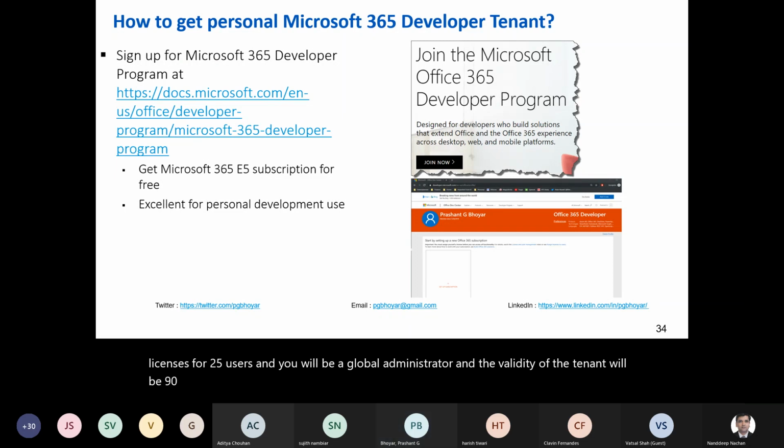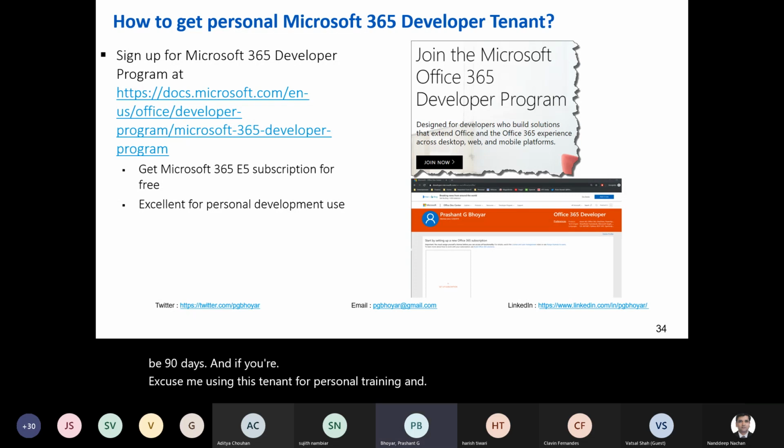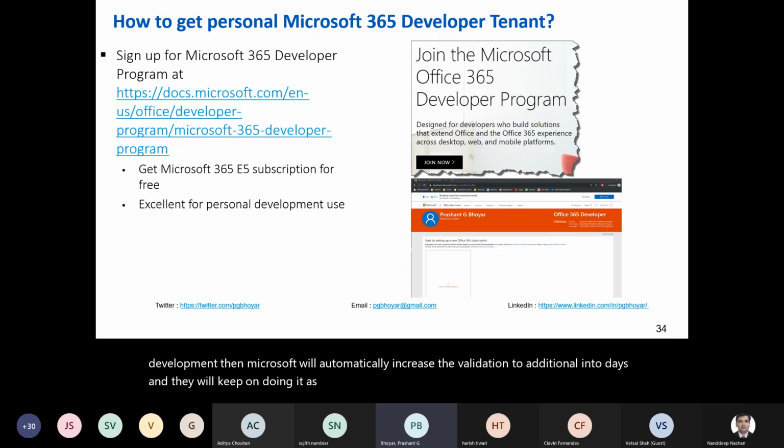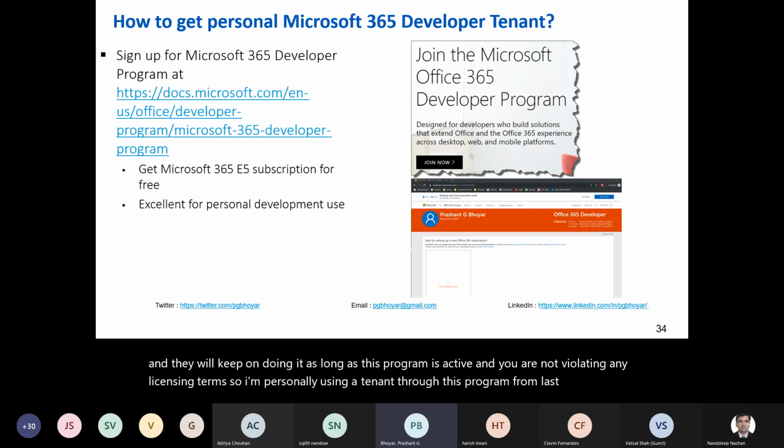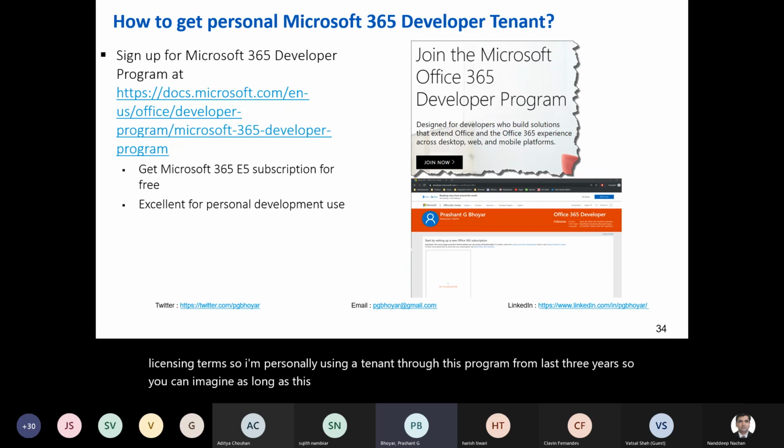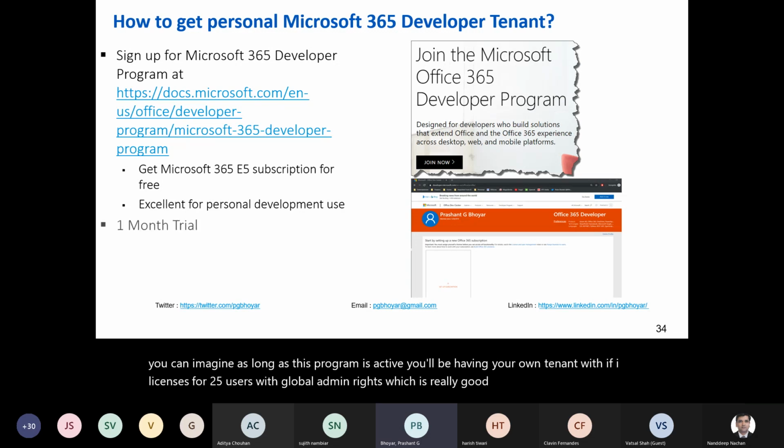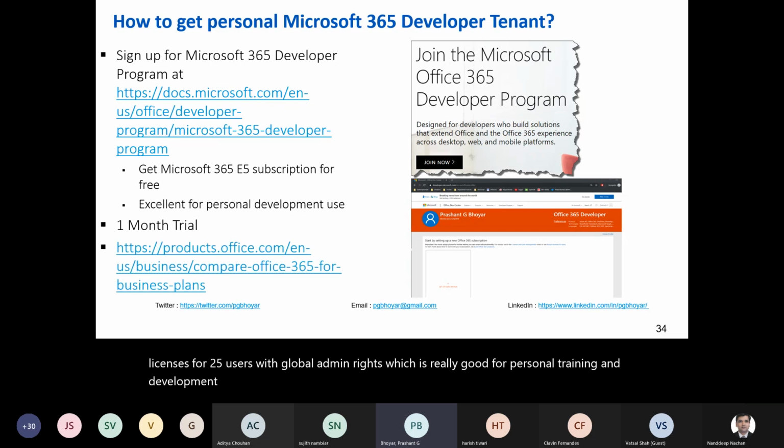And if you're using this tenant for personal training and development, then Microsoft will automatically extend the validity by an additional 90 days, and they will keep on doing it as long as this program is active and you are not violating any licensing terms. I'm personally using a tenant through this program for the last 3 years. So you can imagine, as long as this program is active, you'll have your own tenant with E5 licenses for 25 users with global admin rights, which is really good for personal training and development. You can always sign up for a 1 month trial as well, but for trials, you have to use your credit card.